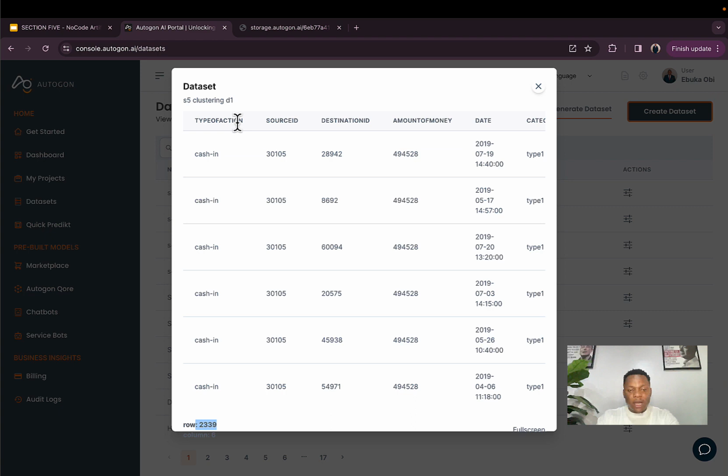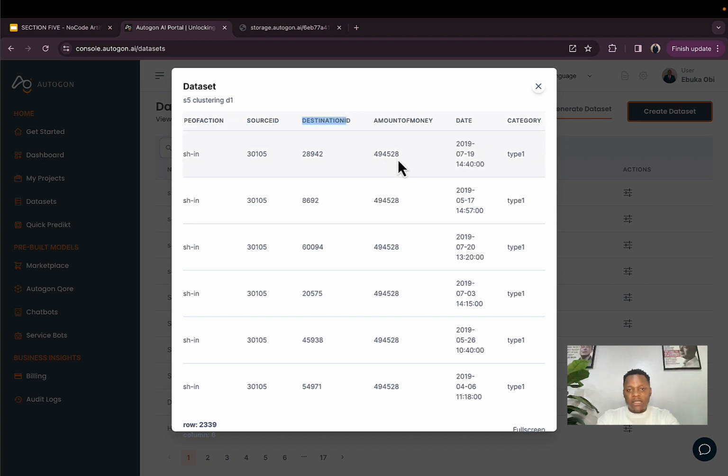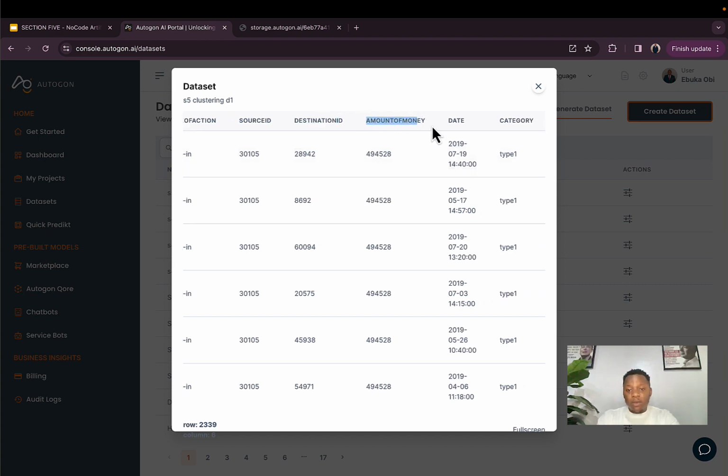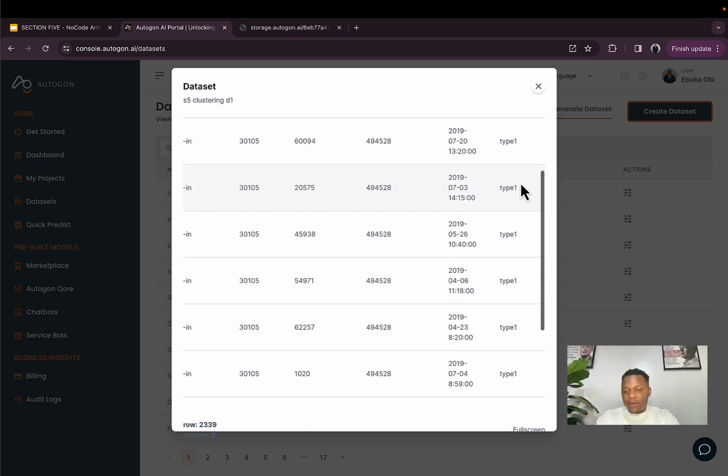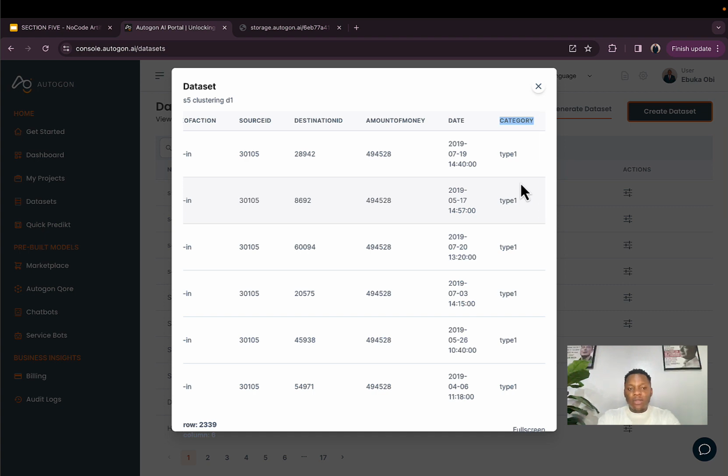Okay, so type of action, cash in, this is a banking transaction, source ID, destination ID, the amount of money that is being moved, the date it was moved, and the category, type 1 or whatever type. Yes, so you can bring in whatever business table transactions you have. You can apply anomaly detection in different types of database tables to spot anomalies.